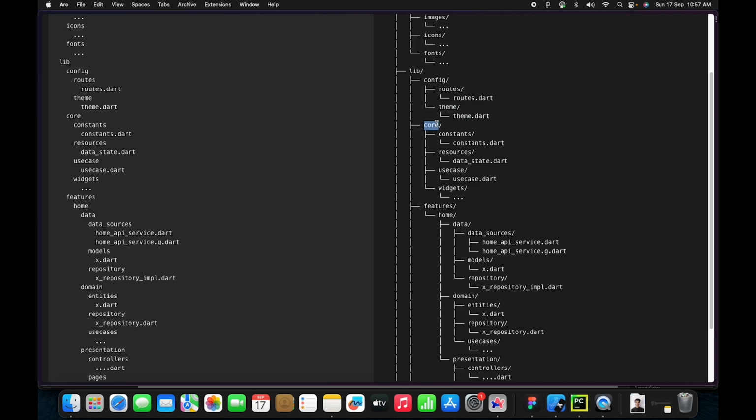So core is like a shared library in the entire Flutter project that we will be having. It will include constants. It will include the data states, and this data state represents the state of the data that we'll get from the API. Either it is success or failed. So we'll make an abstract class here. After that, we will be having a use case abstract class.